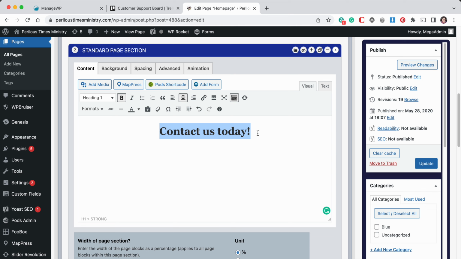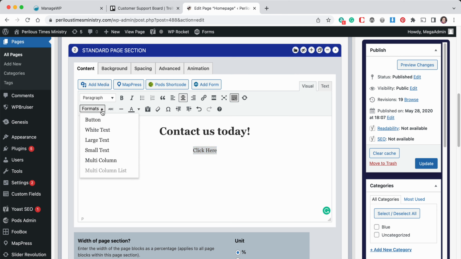Okay, next we can add a button if you want by typing some text. We'll just say "Click here," and then we'll highlight that text, and over here on this Formats drop-down menu there's an option to create a button. Okay, now that creates your button. You'll want the button to link somewhere, so maybe we want it to link to our contact page.